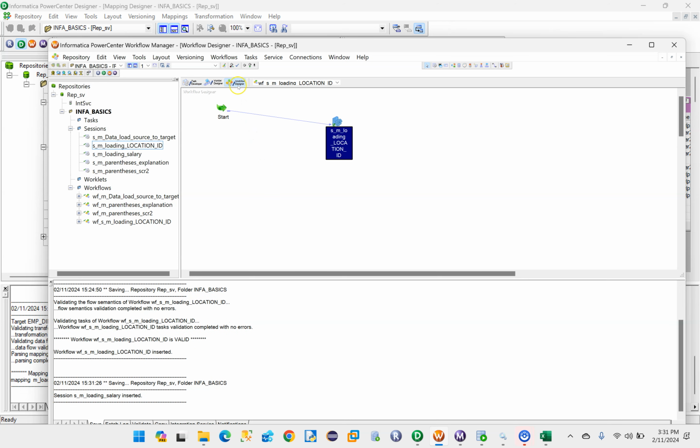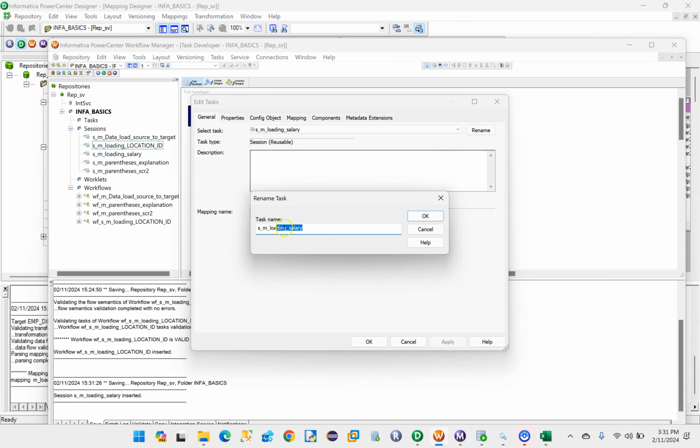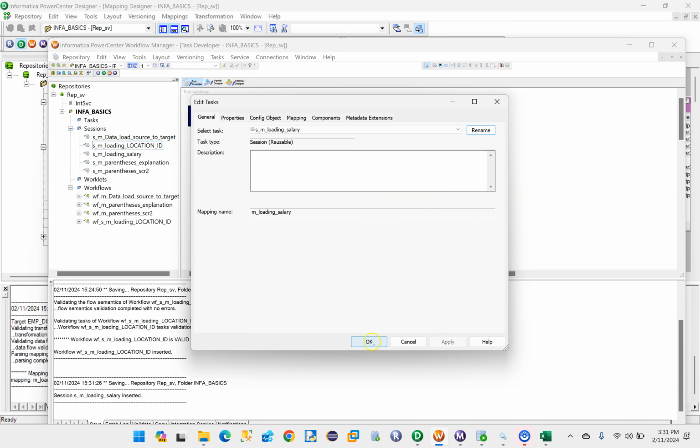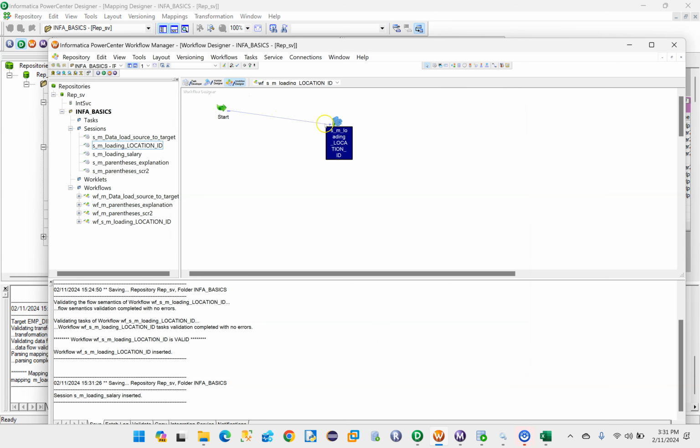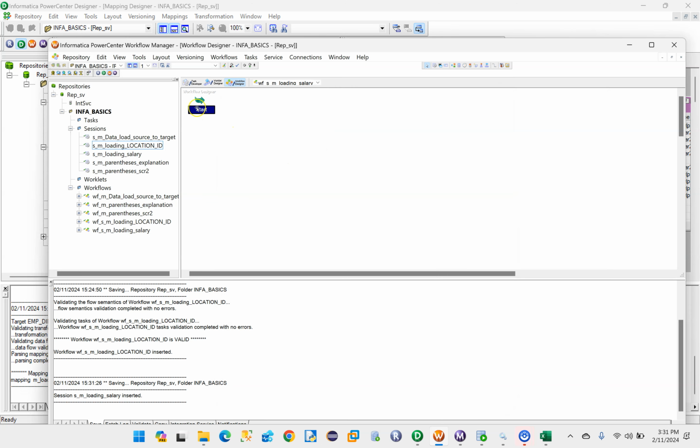Before going to the workflow, copy this particular session name. Click on OK. Now I'm going to create the workflow. Select the workflow menu, create, and provide the naming convention wf_ followed by the session name. Click on OK. So now my workflow is getting created. Now I link the session to this workflow. So this is my session. Copy this, then link the task using link task.